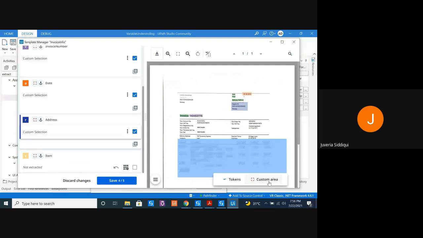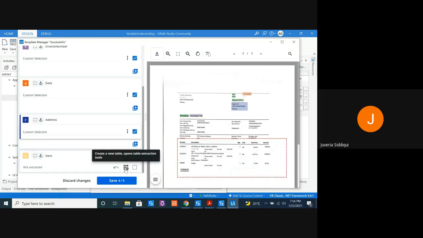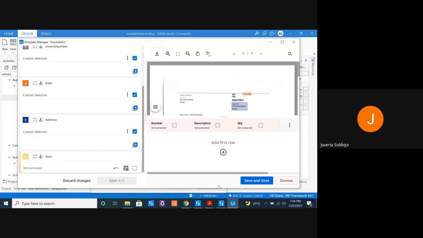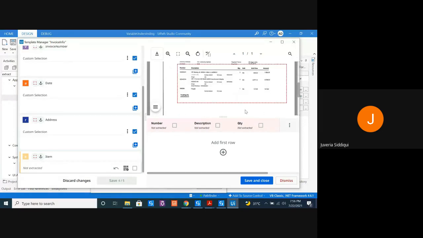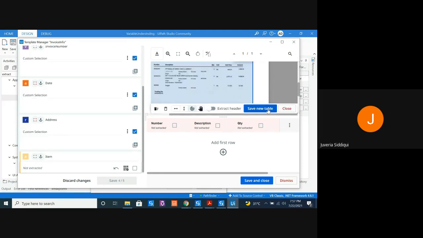So either like this, custom area, and you just click that. The bot will start, like you see, it has highlighted this is your tabular custom area that you want to extract information from. This is one way. Or start like this: extract a new table and highlight it. This is the usual way that I prefer.